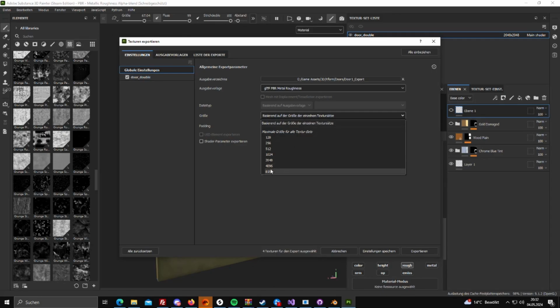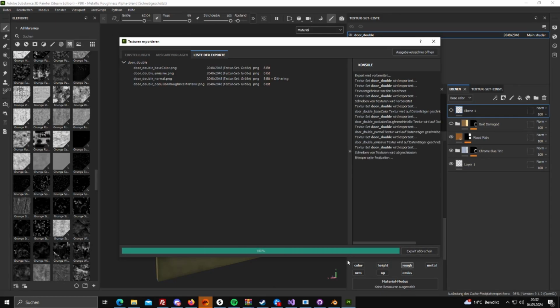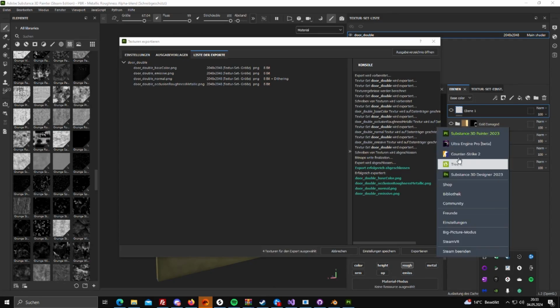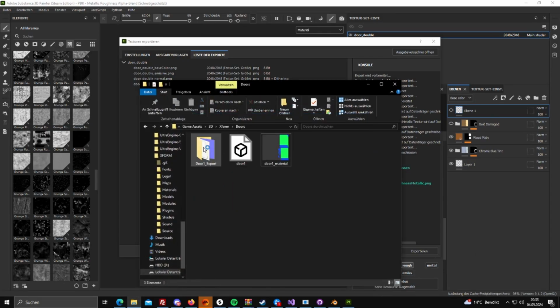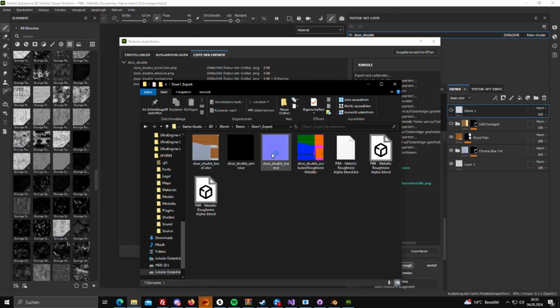It's now in 4K. You can even upscale it to 8K. But I think 4K, even 2K, is more than enough for a door. Yeah, I was going to say I think 2K should be the target image size for most props. So I have now exported this, and I could open it in Ultra. So here's the export, and you see there are all the maps you need plus the model itself.